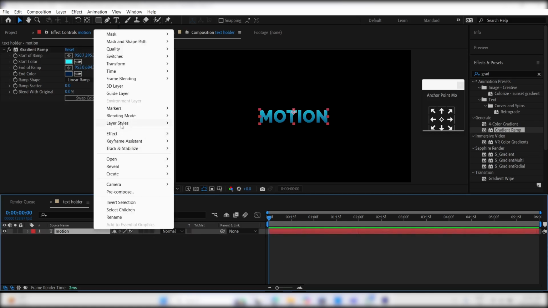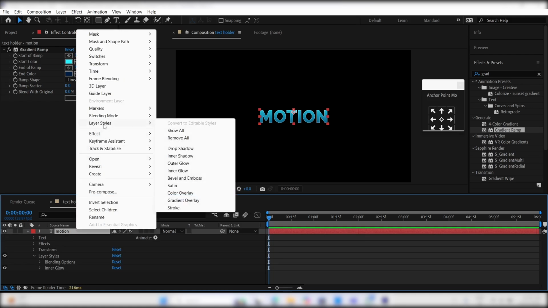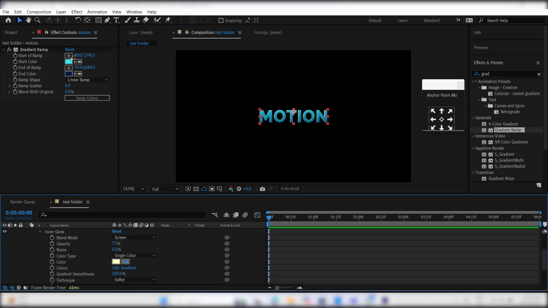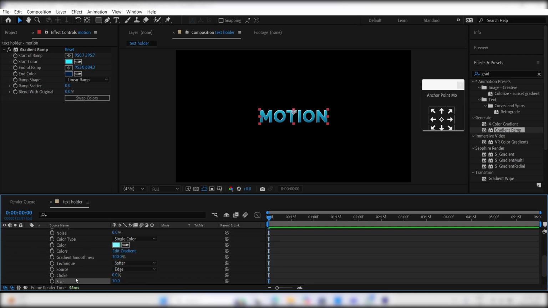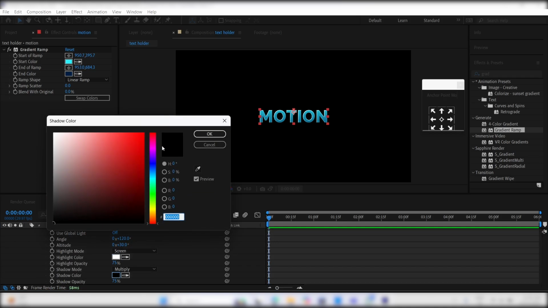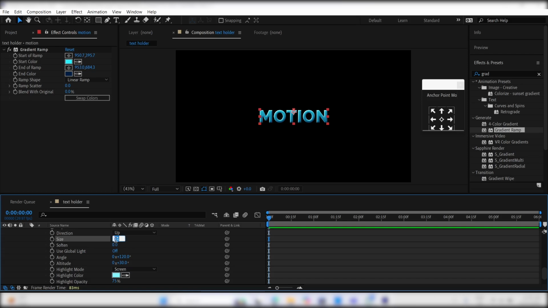Right-click on the text layer, choose Layer Styles, and add Inner Glow and Bevel and Emboss. Adjust the inner glow color to a lighter blue and set the size to 10. In Bevel and Emboss, match the color to the gradient ramp. And set the size to 10.